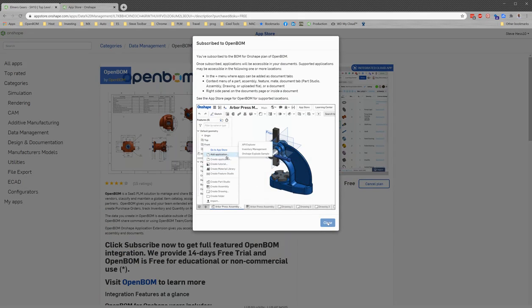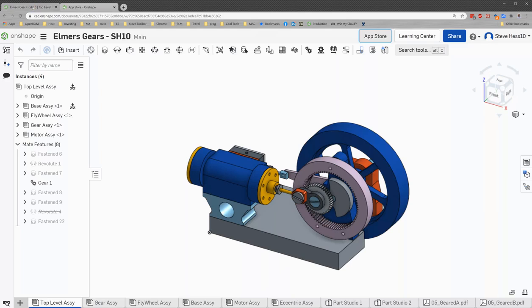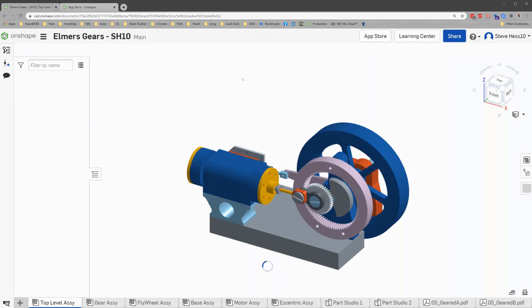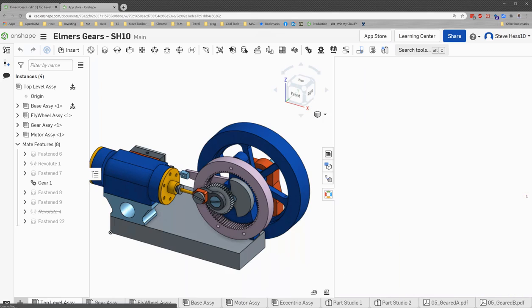Close the demo video there and return to your Onshape document and reload the browser tab. Okay, be sure you're in an assembly in Onshape because we make BOMs from assemblies, and you'll see the OpenBOM icon will appear here on the right. So go ahead and click that.